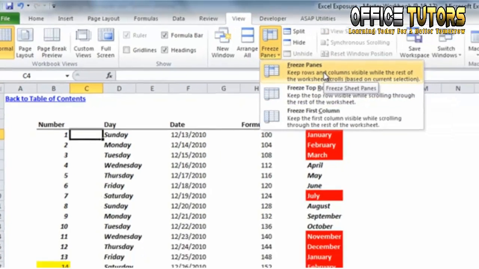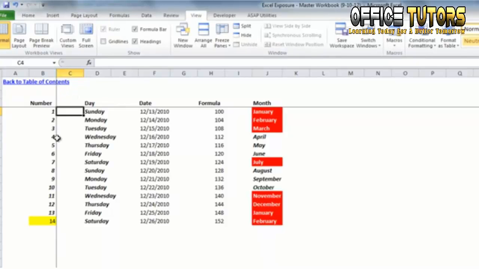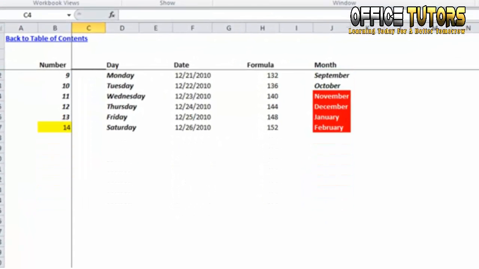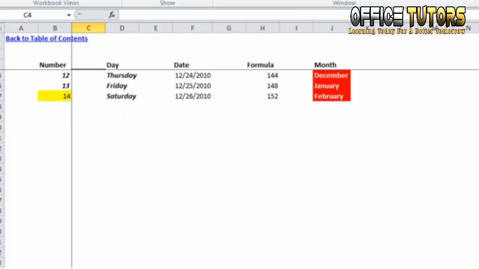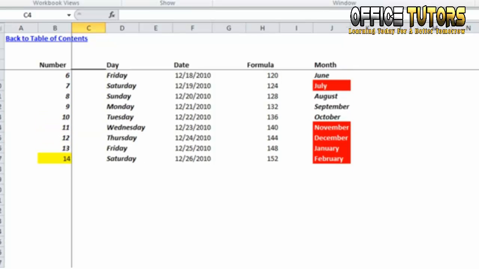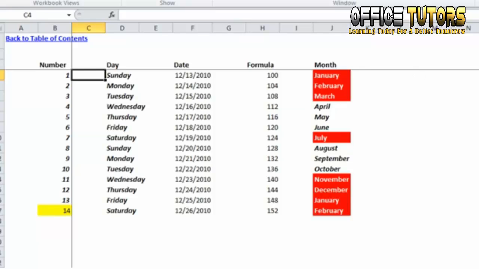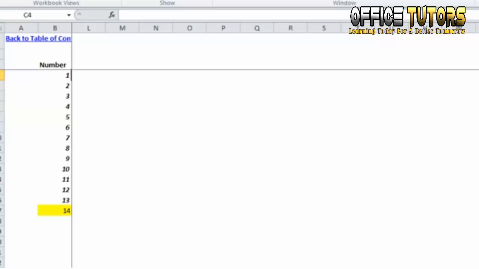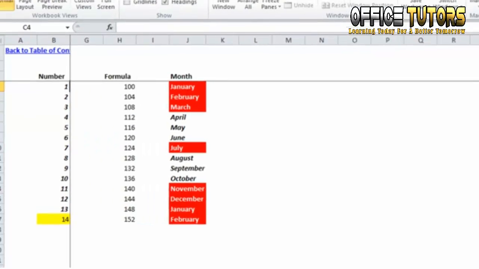I'll click freeze panes and you'll see this large black line going across and up and down, and now when I go through to scroll, you'll see that the headings at the top remain in position, but the data below it moves with the scrolling. And you'll see if I go right, everything to the right of number will start disappearing, but number will stay over there.